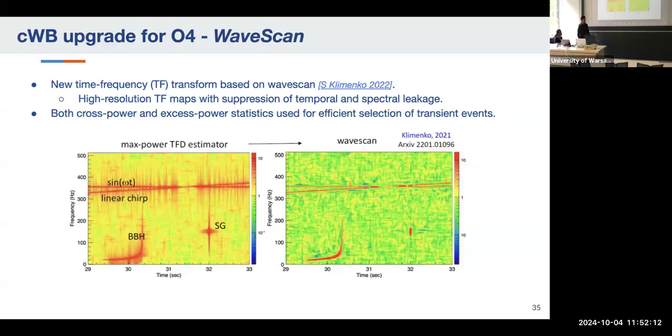And this is important because now when we extract the source properties of the signal, we can get even more accurate numbers for that. And the other upgrade was that in addition to the excess power that Shubhagata talked about, we now also use cross power statistics, which makes the identification of transients even better.